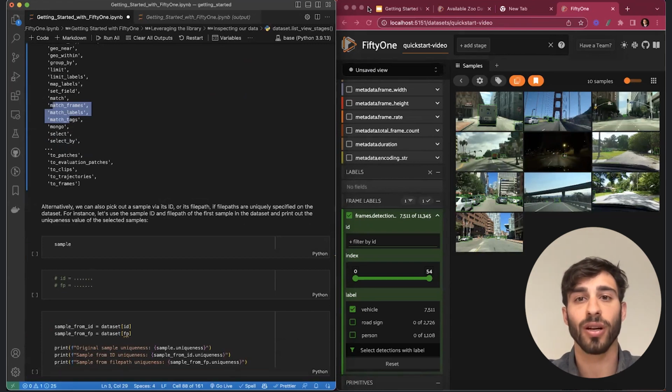There's a question. Yes, you can convert an image dataset to a video dataset. There are many different formats for videos, so you would need to be thoughtful about the way that you did that, but that is absolutely possible.